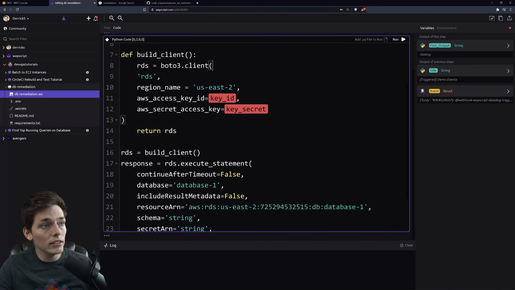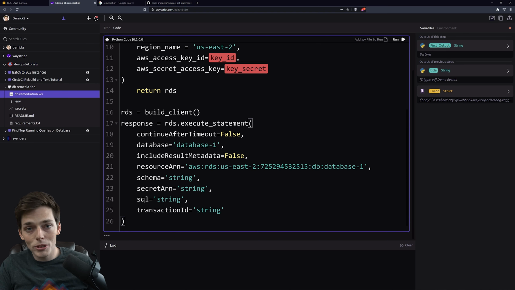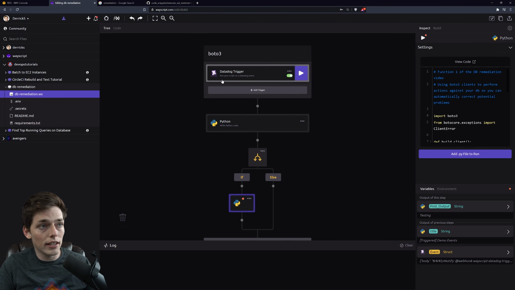We see that our client here is referencing RDS, and this is where your AWS DB most likely is. If it's somewhere else, you can just create a different string here and create a different client. We have this RDS client, and now we can call it to access RDS resources. And here's where it gets pretty sweet. We can actually just run SQL code inside of this execute statement using the RDS client. So we could automatically do whatever SQL query you wanted to. You can put that in here and then run this each time you get a Datadog trigger.